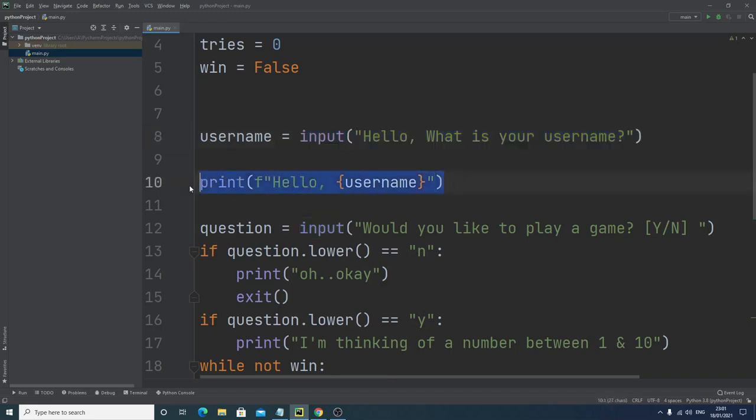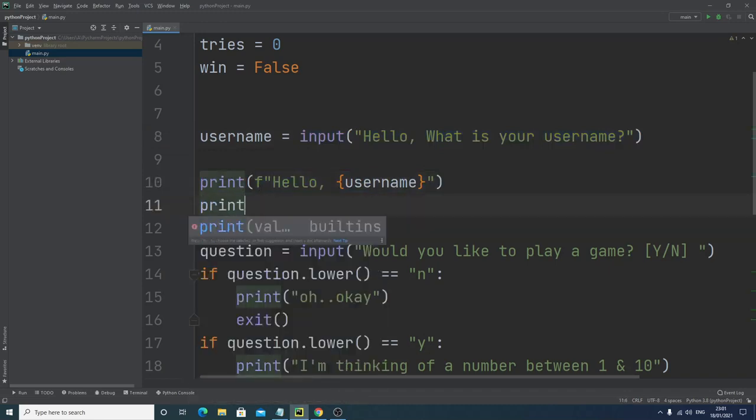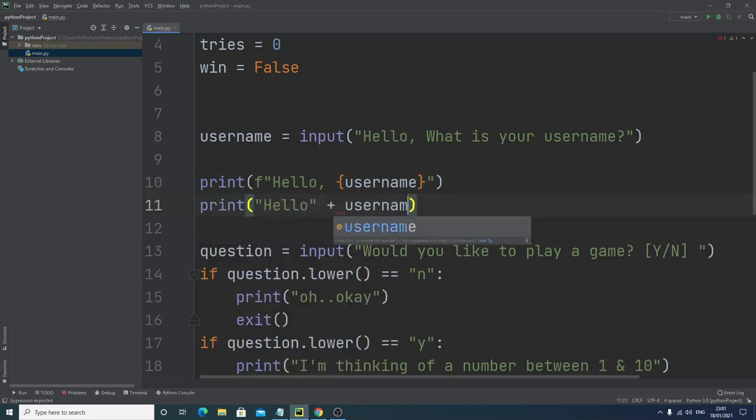Now you may not be familiar with this sort of print. Most beginners will actually print something like this: Hello, and then outside of the double quote type a plus sign and then username. That is typical of what a beginner would do, but I recommend formatting a sentence like this.